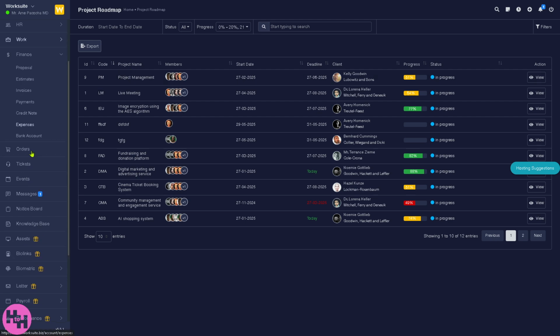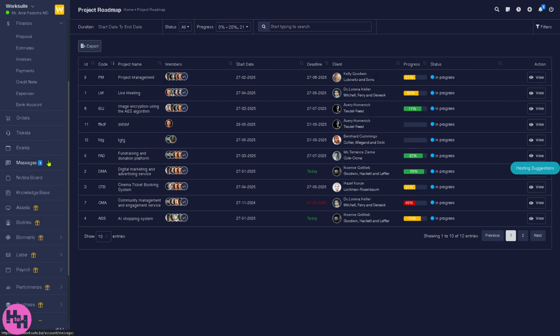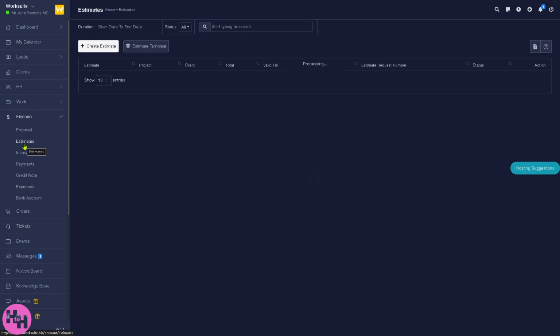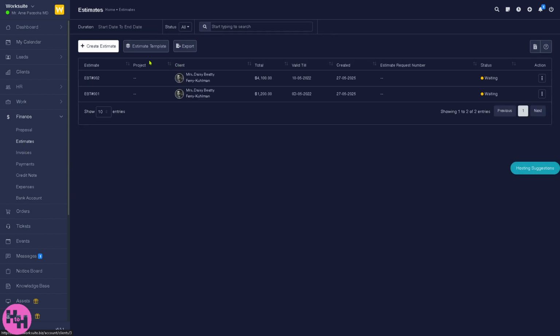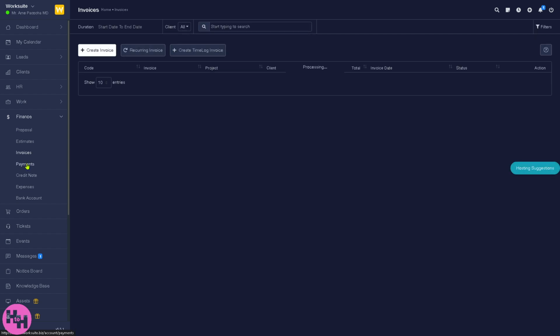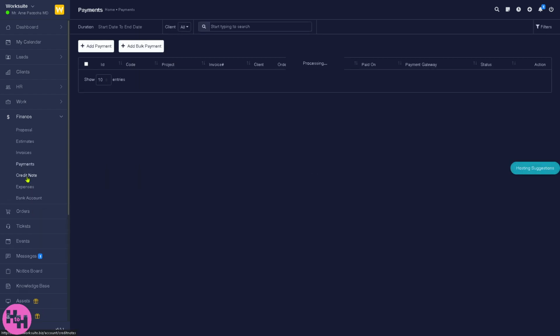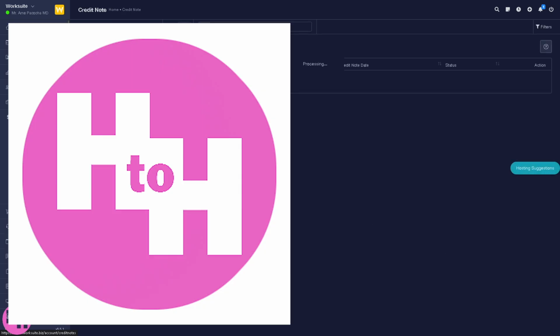Now, the finance is going to be a section where you can have the proposal. These are formal offers sent to clients before projects start. You can have, for example, a pre-project, which is going to be for the estimates. This is going to be the pre-project cost estimates for client approval. The invoices are going to be billing documents for clients. The payments are records of client payments. The credit notes are issued to clients in case of overbilling or refunds.